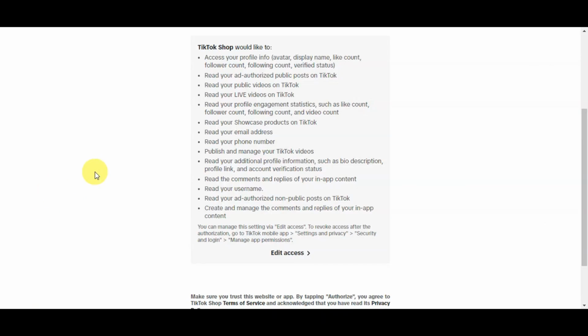Now, if you have chosen the TikTok account option in here, you should be able to see the screen in here wherein it asks you to allow access to your profile, read your authorized public, read your public videos, live videos, and many more. So you could browse through this and you can manage the setting via edit access to revoke access after the authorization. So you go to TikTok mobile app, settings and privacy, security and login and manage permissions.